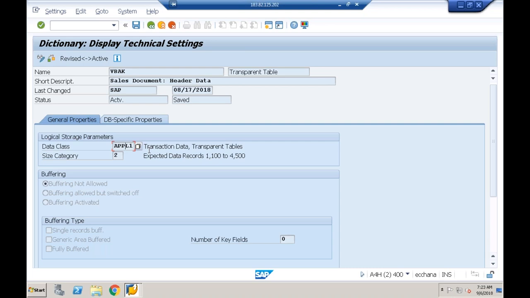But customers, only when a new customer is joining the business, will we create the customer. So that is why it is master data. Whereas the sales order header data and item data is day-to-day business data. That's why they have marked this table as transaction data, the day-to-day data.